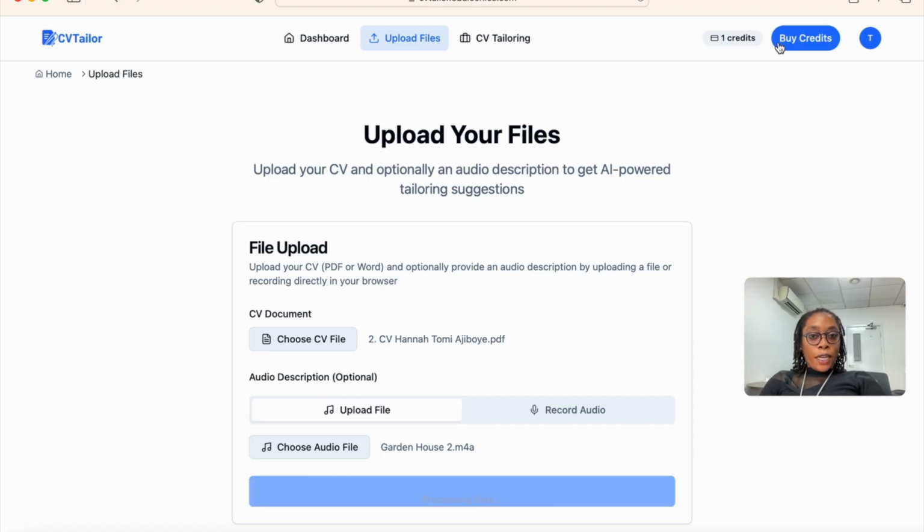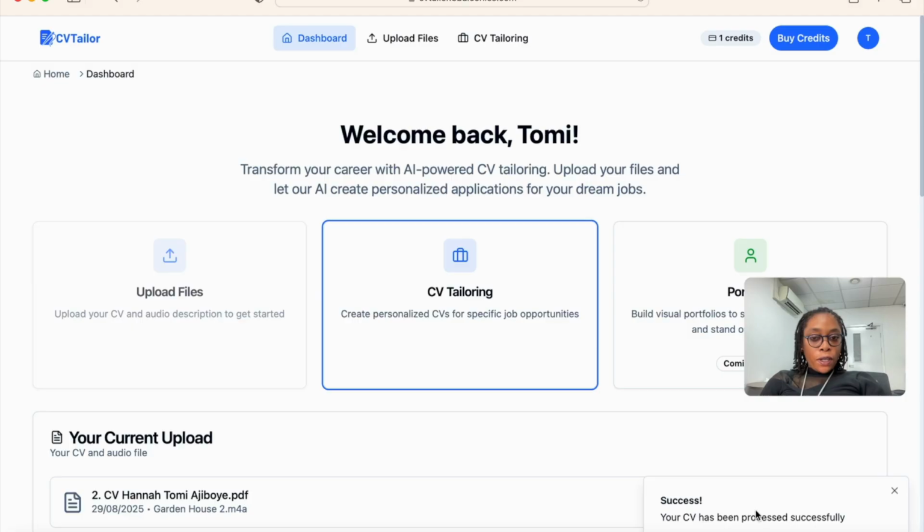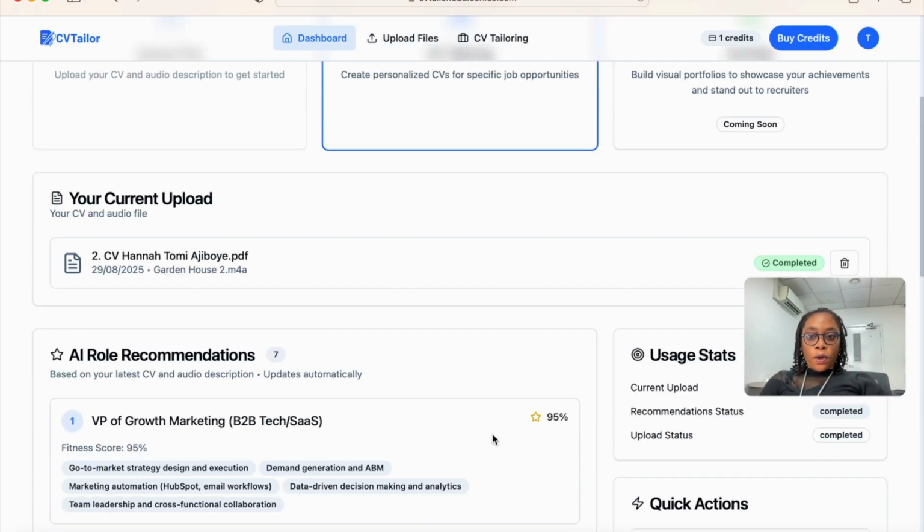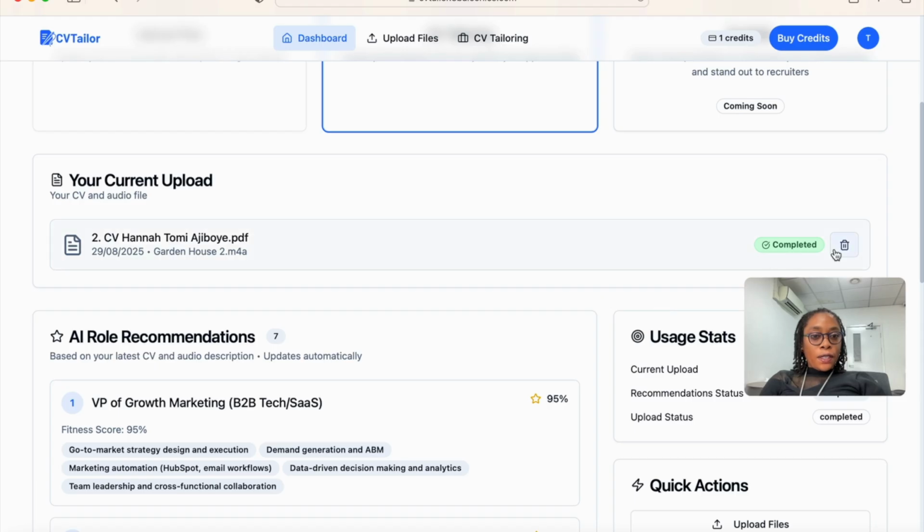But right now, I just wanted to draw your attention to the fact that you have a credit here that we can use when time comes. But for now, we are not using up credit uploading our CV and the audio description. So it said it's finished, it's processed successfully. Let's see what happens here. So it brought me here, and here you can see that it's completed the audio file and my CV.